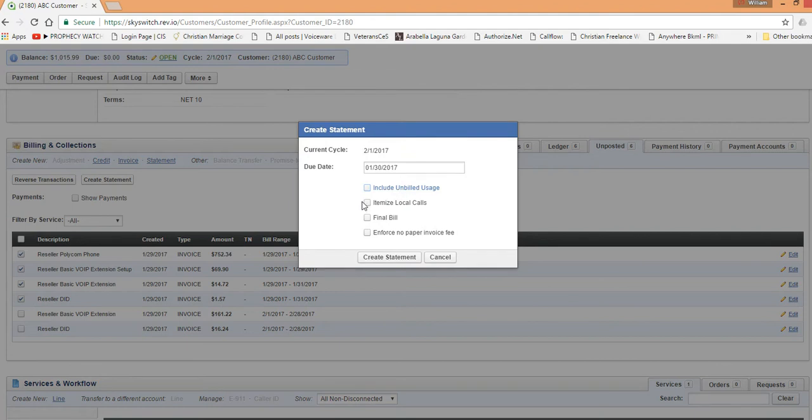And now these other selections here include unbilled usage. It doesn't come into play on this customer because we don't have any unbilled usage. But there could be a case on this customer or other customers where we're rating calls, and we would need to include unbilled usage and itemized local calls, those two. That's when you want to include the detail of the usage. You want to charge for the usage on the bill, and you want to include the detail on the bill. And we'll cover setting up usage rating on a customer in a subsequent video.